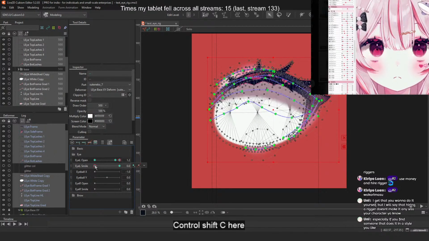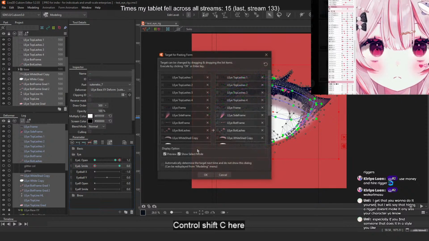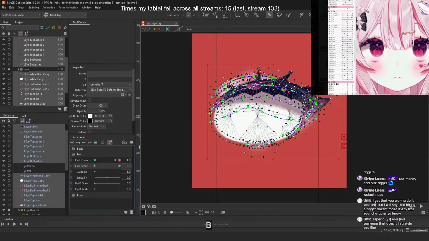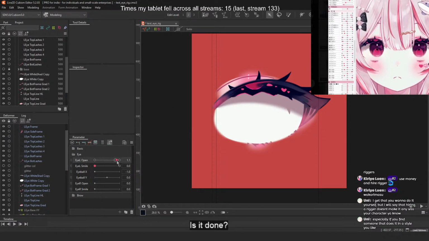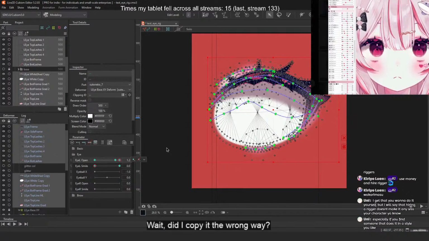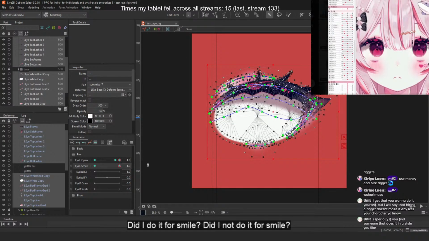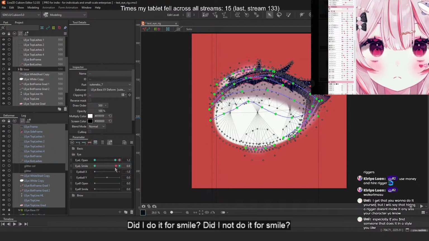And then when it's smiling, we do the same thing. Control Shift V. Bring up the menu, make sure everything matches up. Press OK. Is it done? What? Wait, did I copy it the wrong way? What? I'm so confused. Did I do it for smile? Did I not do it for smile? I think I accidentally did it the wrong way, because I have too many brain cells.